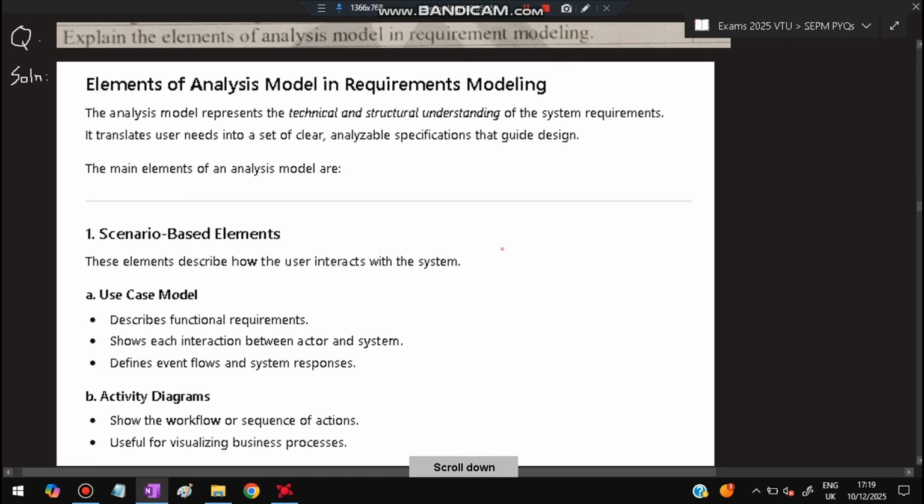Next is explain the elements of analysis model in requirement modeling. What is analysis model? The analysis model represents technical and structural understanding of the system requirements. System requirements are here. What are the technical specifications and how the whole structure is made? What is connected to which thing? Those things will be analyzed here. It translates the user's needs into a set of clear analyzable specifications that guide the design.